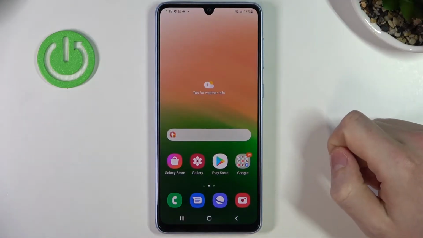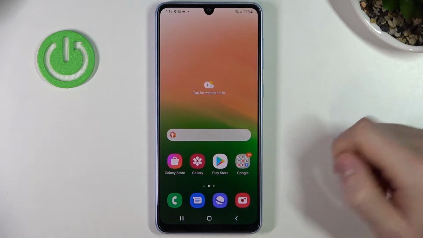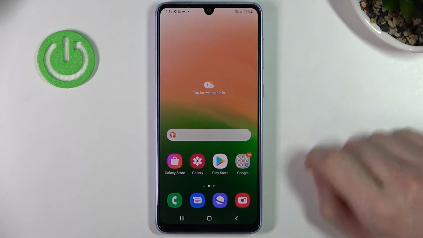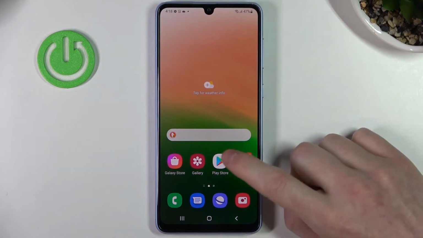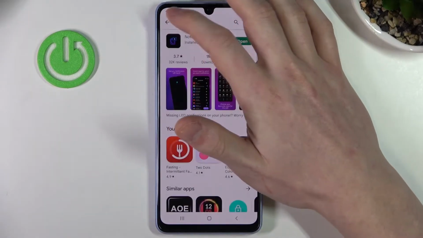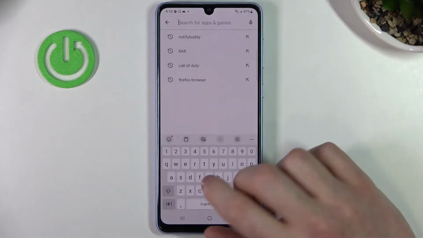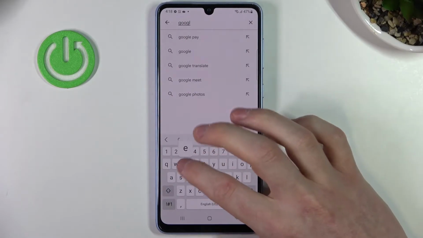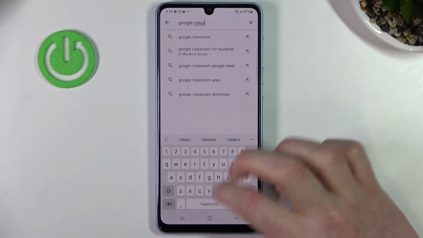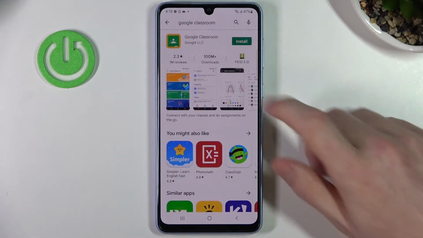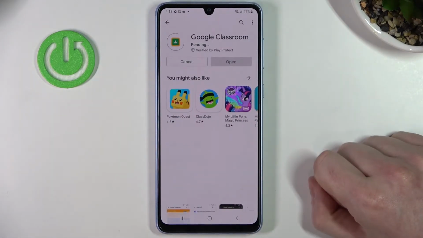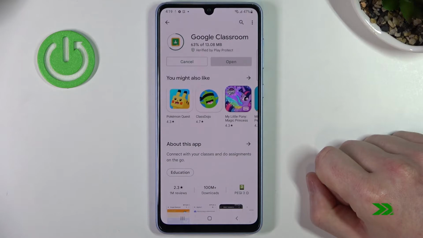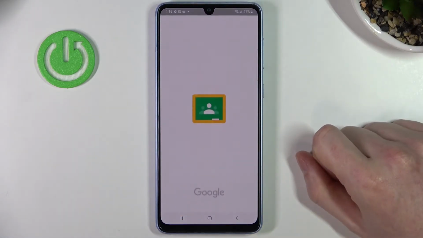Hello, in this video I'm gonna show you how to install and join Google Classroom on your Samsung Galaxy A33. So in order to do that, we'll need to open our Google Play Store and start searching for an app. Here we want to write Google Classroom. And select this app. Now install.